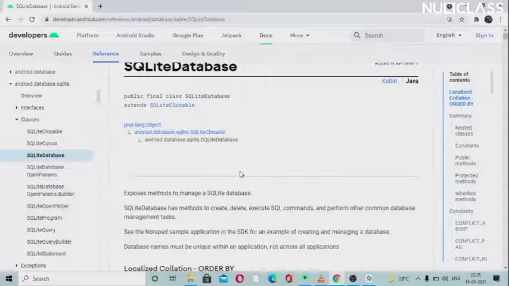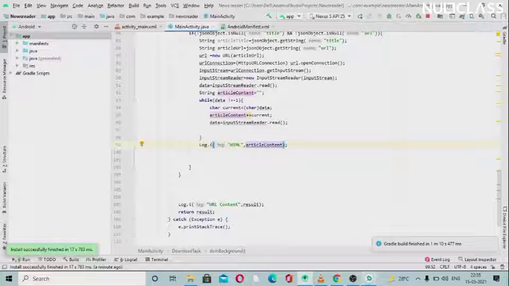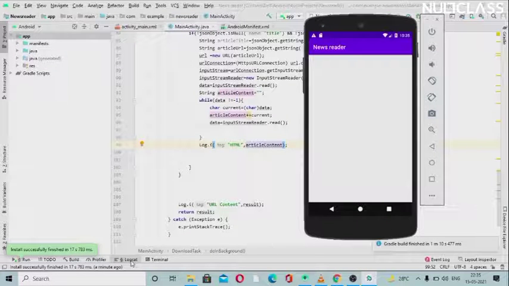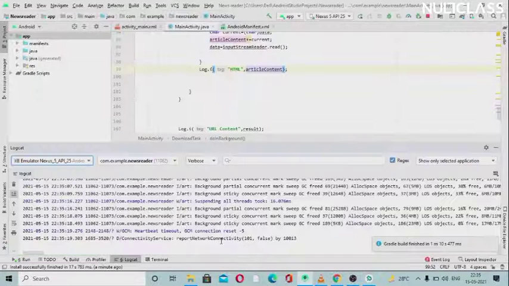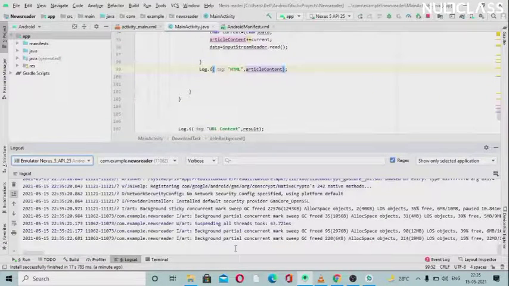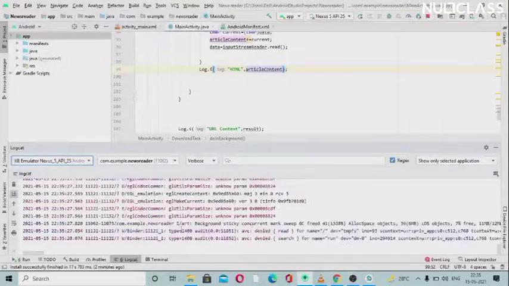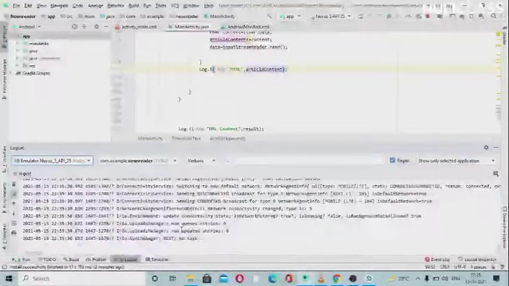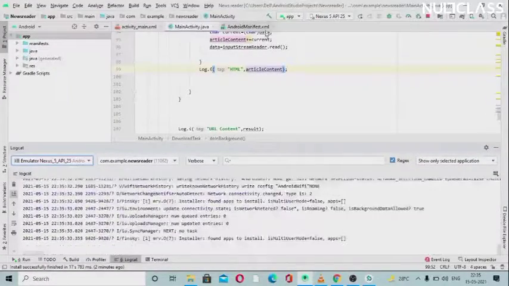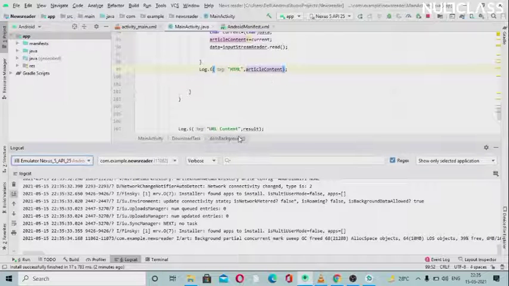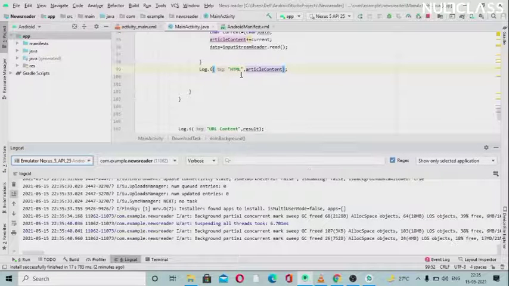So you don't have to worry much about that. You just remember that we need a database, so we will be using the SQLite database here. I think our app is there. Just open the logcat and we should see here that it has logged 100 results. This time we have written HTML and it will be showing the article content, so we should be seeing this HTML.